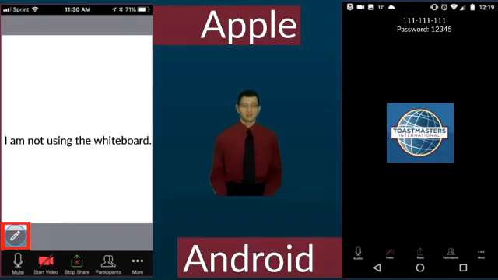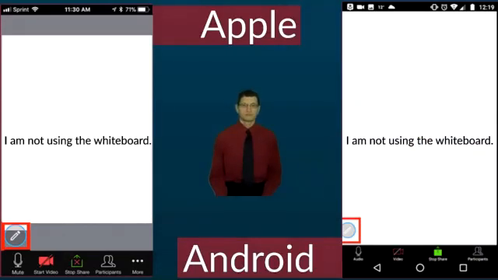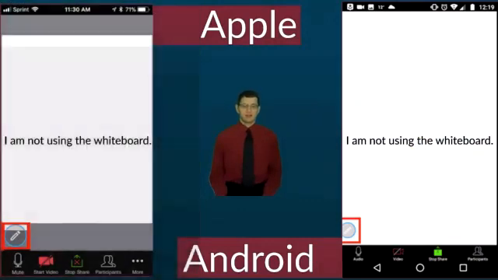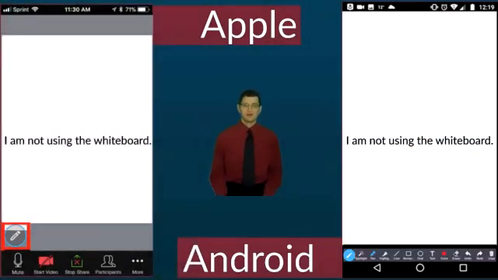For the Android, while someone else is screen sharing, we're going to click on the pencil icon that is just above the mute icon. Now, you'll see all the available options we have at our disposal. When we are done using the Annotate tool, we will click on the filled-in pencil icon.